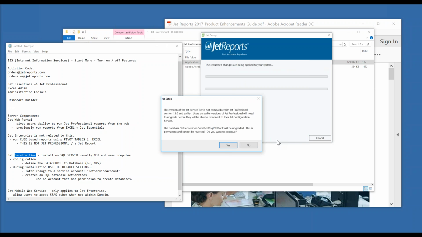All right, we install. What does it tell us? This version of the service tier is not compatible with version 15 and earlier. Users on an earlier version of Professional will need to upgrade. Cannot be reversed. This is actually a very important message. I had a client who had maybe 20 computers in the office, and half of them were on Jet 2015, and we said, you know, we need to upgrade to the most recent version of Jet and put the most recent version of the service tier on there.